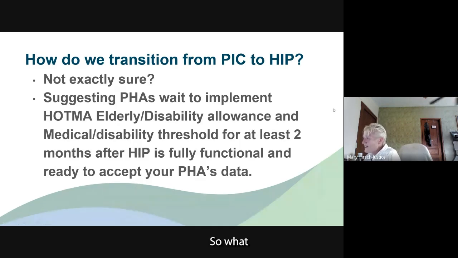And I've tried, and HUD field offices don't know much more either. So I'm suggesting at this point that PHAs wait to implement the HOTMA elderly disability allowance, the medical threshold, for at least 2 months, and after HIP is fully functional and ready to accept data. Just simply because we don't know how this is going to play out.